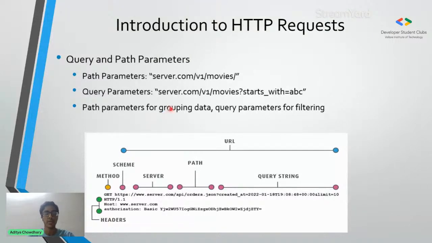So, for example, a path parameter is something that shows up in the path itself. We have server.com/v1/movies, and here movies can be something else. For example, if it was asking for books, we would replace it with books. And a query parameter starts with a question mark, and it has a key, an equal sign, and its value. You might have seen this if you ever looked at a URL of, like, YouTube, for example. They often have this question mark and equal sign combination, which gives a query parameter, right?